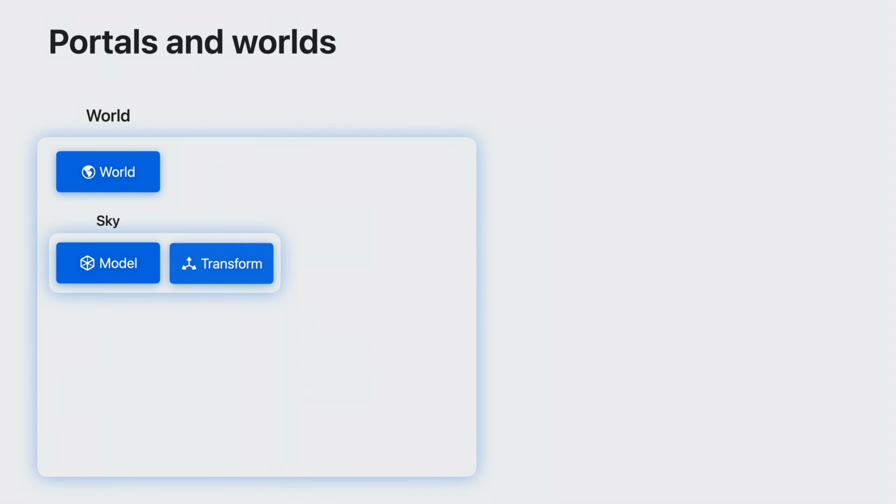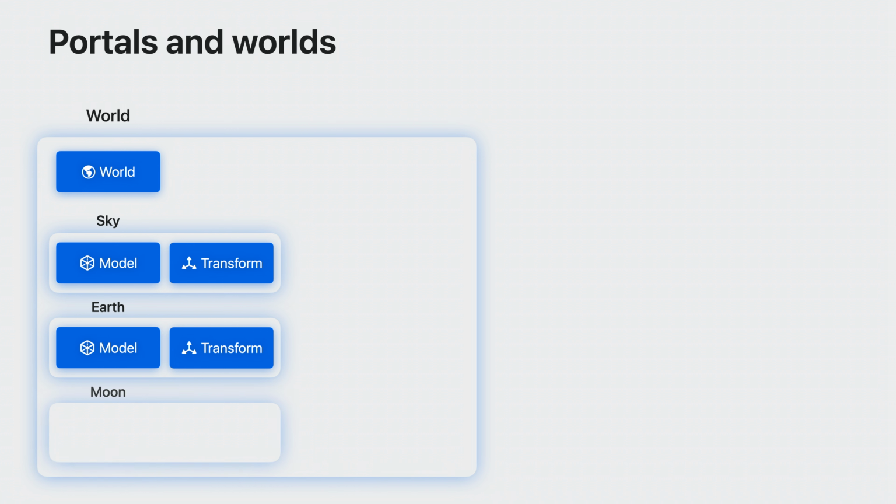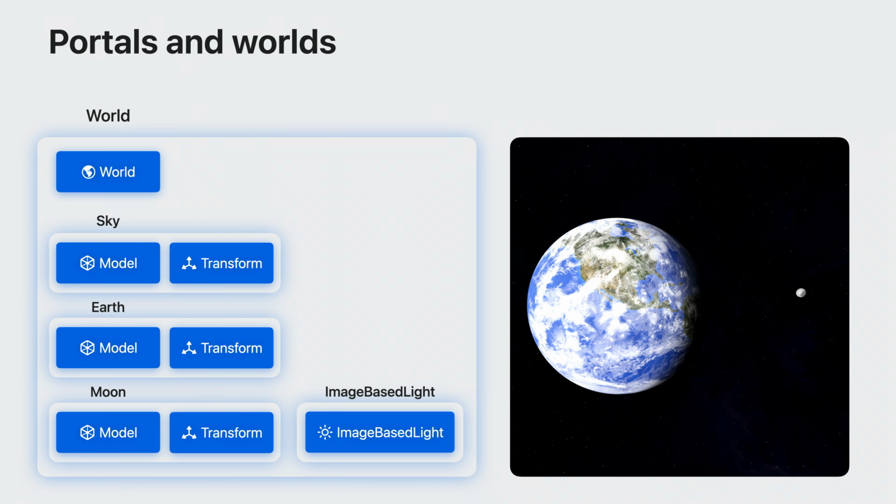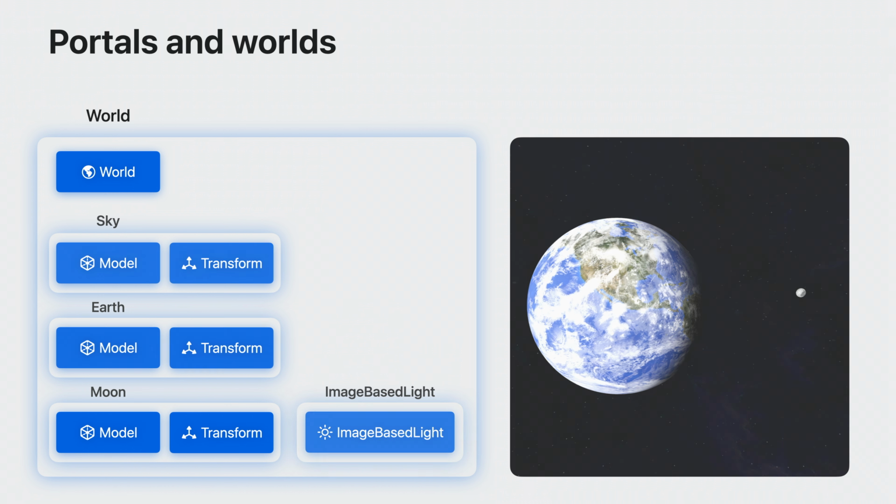Here, we'll add models for the sky, Earth, and Moon, as well as an image-based light to define the lighting inside of the world. All descendants of the world entity will appear only inside of this world.